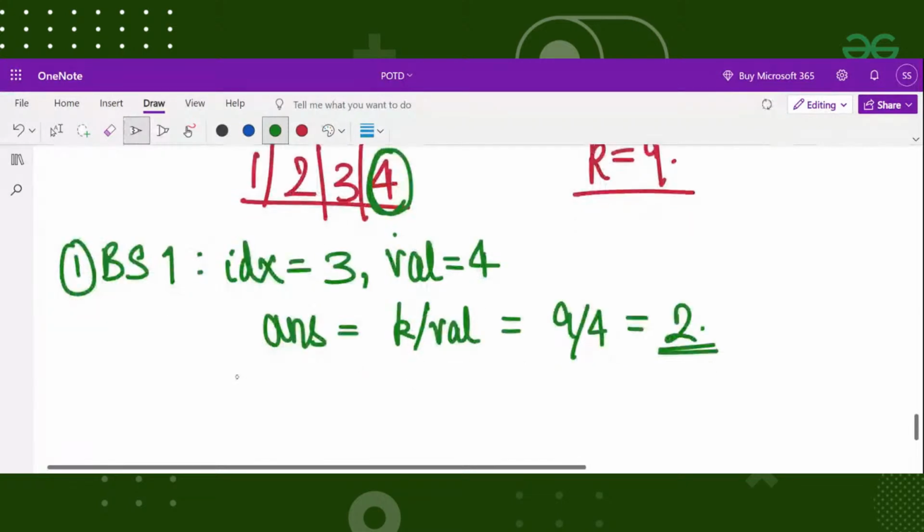Now after this first iteration, L stays 0 and R is updated to idx minus 1. So what is idx? It is 3. If you do idx minus 1, you will get 2.